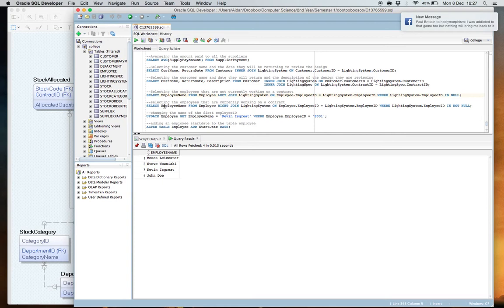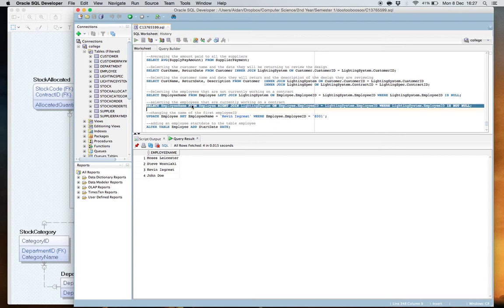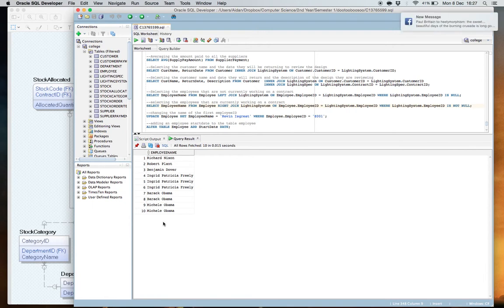Next we have the right outer join, and this is similar. It's basically the opposite of the previous one, listing all of the employees that are currently working on a contract. It repeats some of the employees because they're working on multiple contracts, or multiple lighting systems.